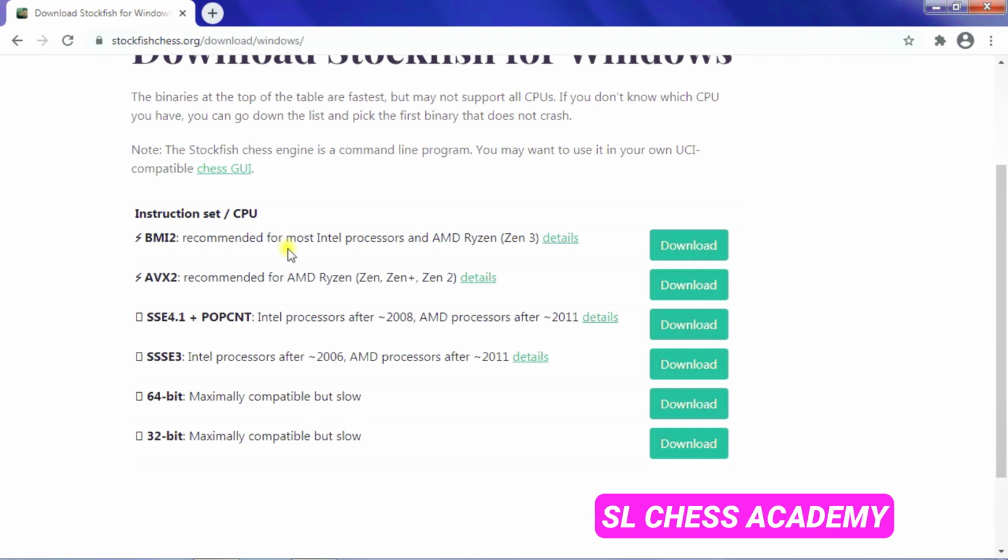To answer that question, you have to know what your computer processor is. If you are using an Intel processor after 2015, or maybe after 2014, you can use this BMI2 chess engine. It is recommended for most Intel processors, so there are no risks if you are using an Intel processor after 2012, and AMD Ryzen, but there are some details that you must read in order to download this.